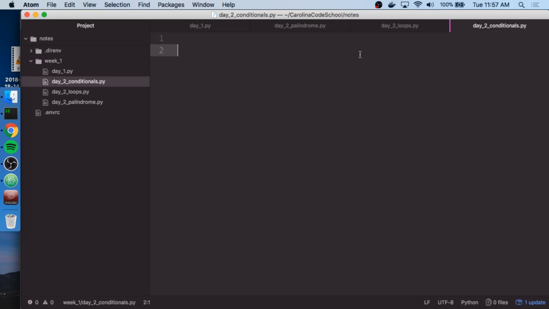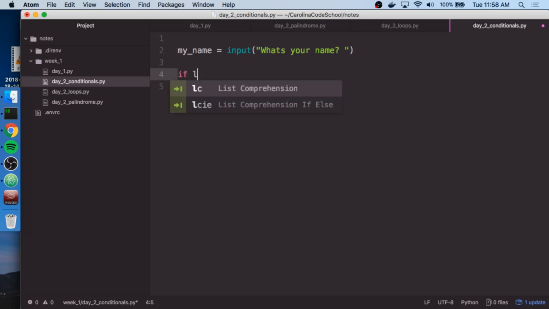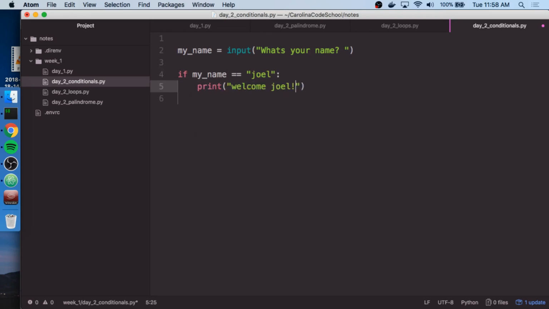So what I want to do with my first input is a string comparison. I want to input my name, and if it says Joel, I want to say welcome Joel. If it's not Joel, it says get the heck off my computer, because we want to write a little tree here. So let's say my_name. We're going to make a variable called my_name, and that's going to be an input that says what's your name. I'm going to write an if here that says if my_name is double equal to Joel, I want to print welcome Joel.